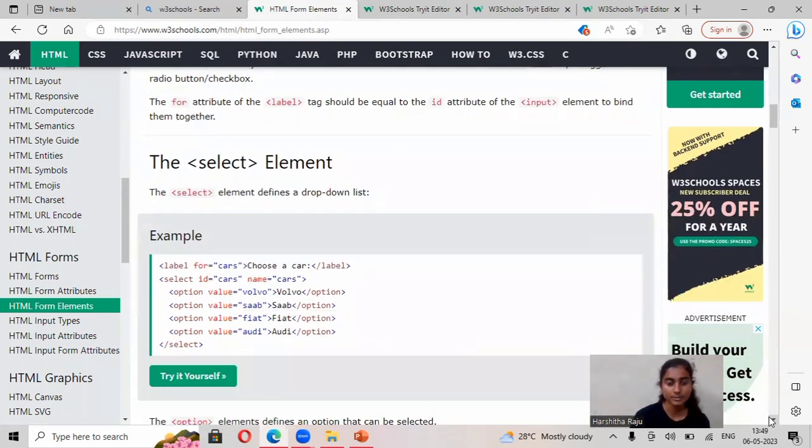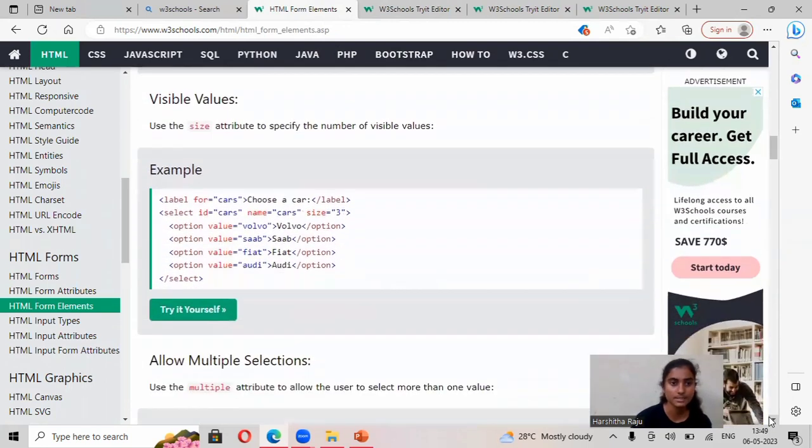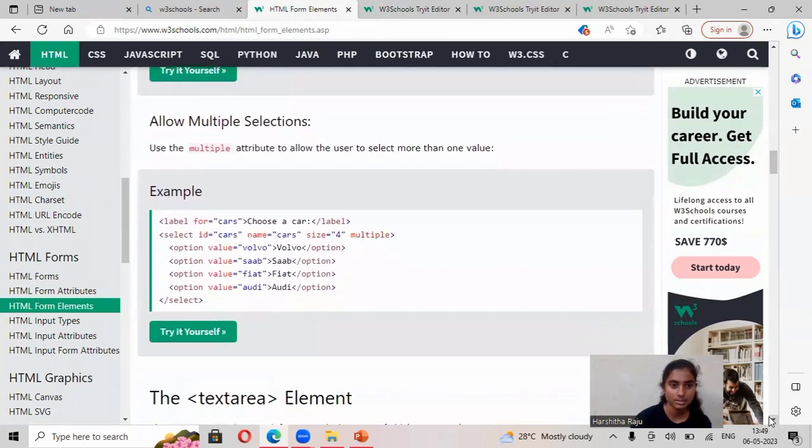Next is the select element. The select element defines a drop-down list. The option element defines an option that can be selected. By default, the first item in the drop-down list is selected. To define a pre-selected option, add the selected attribute to the option. Next are the visible values. Use the size attribute to specify the number of visible values, and use the multiple attribute to allow the user to select more than one value.